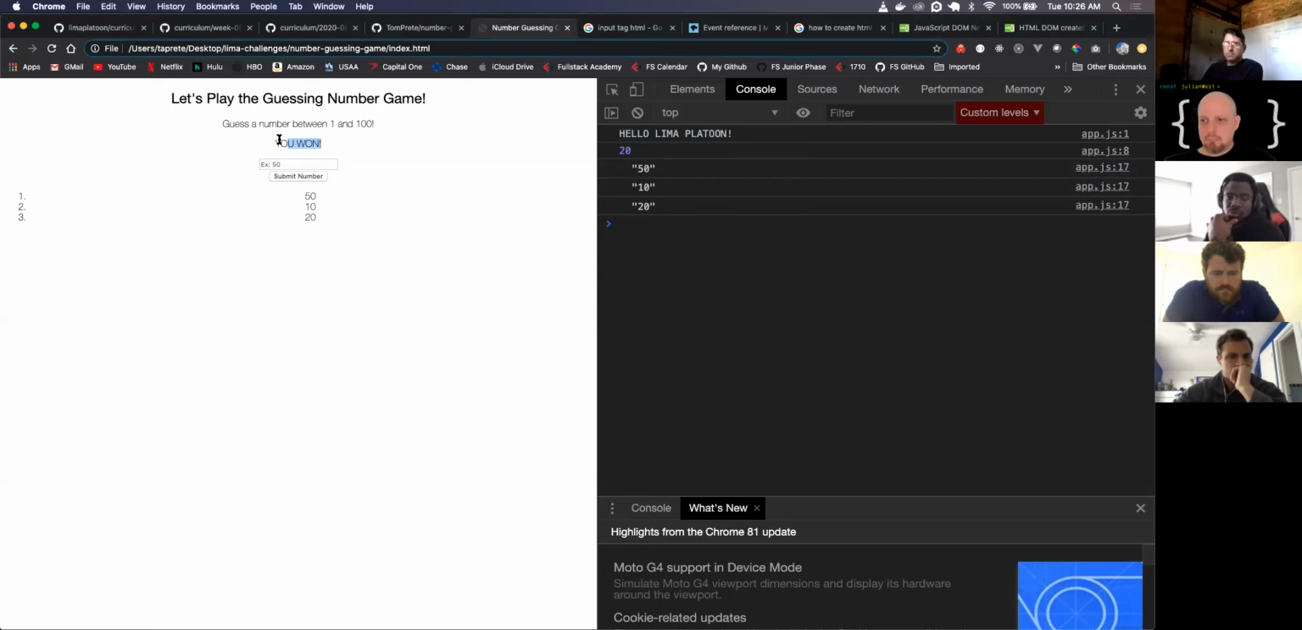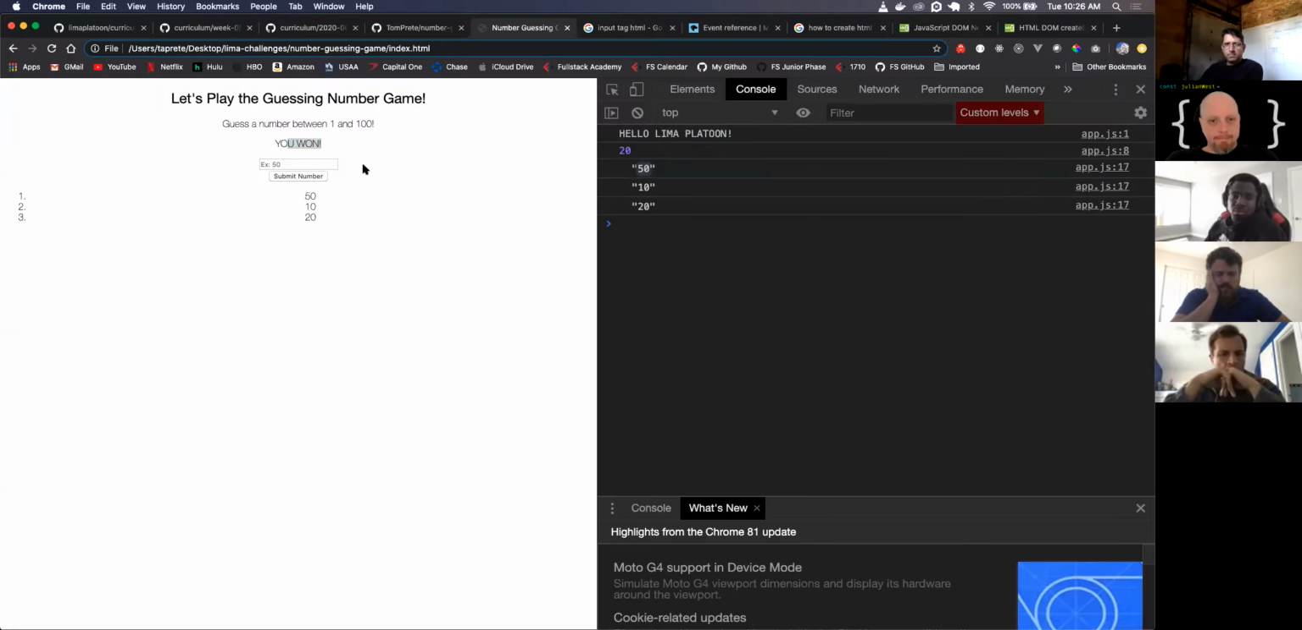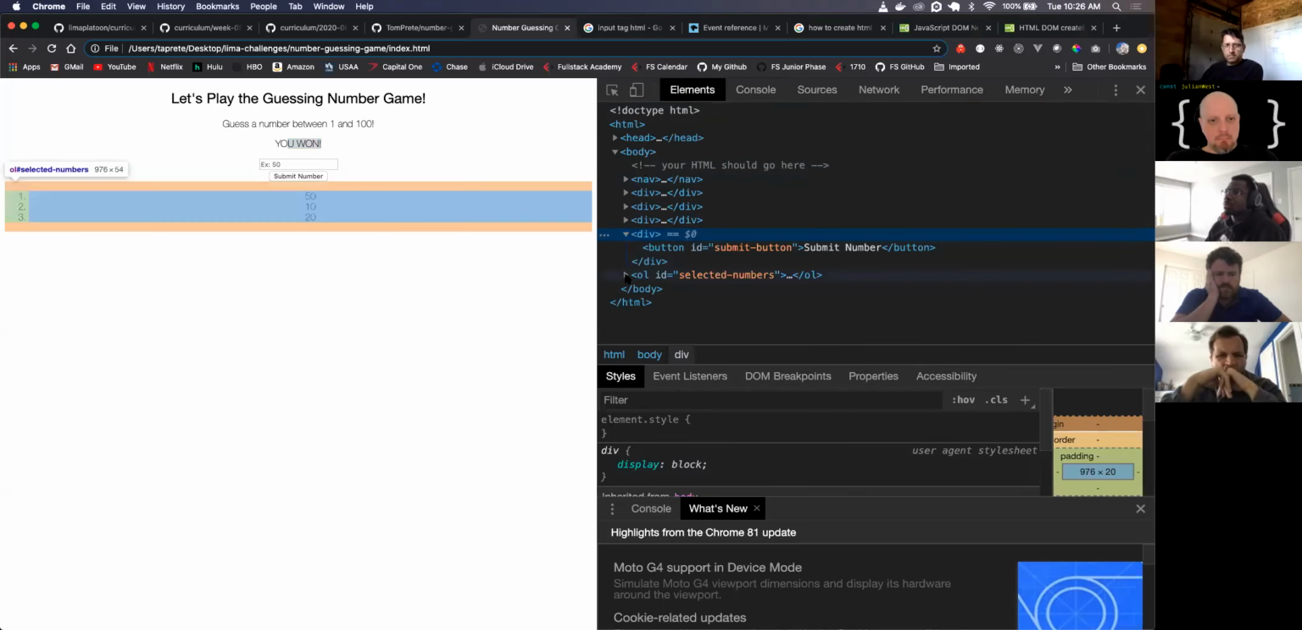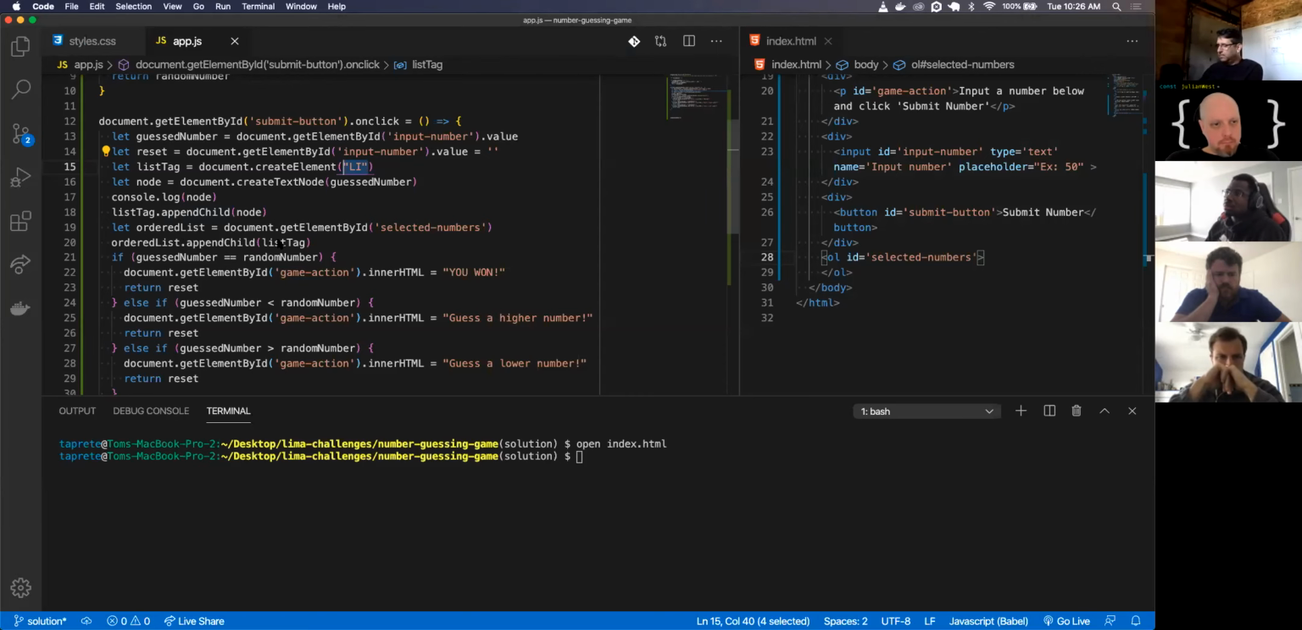So every time you make a new guess, it just makes a new list node and pops it at the end? Exactly. And that's the appendChild? Yes. It creates this text node, which is this part, and appends it to this list tag, which is just an li. And you can actually see it inside the elements. It creates that li, and then appends that li, called the list tag here, to the ordered list, which I grab by doing this document.getElementById.